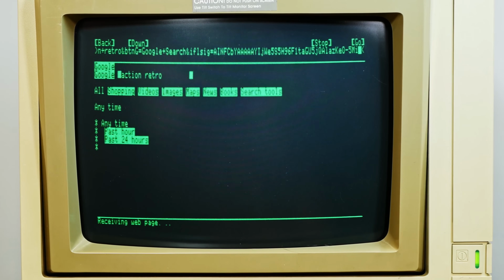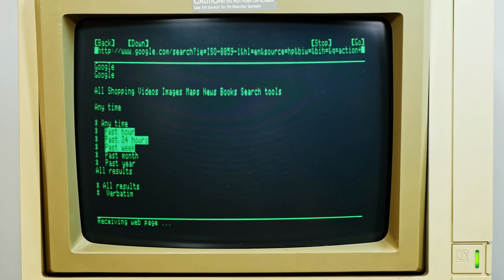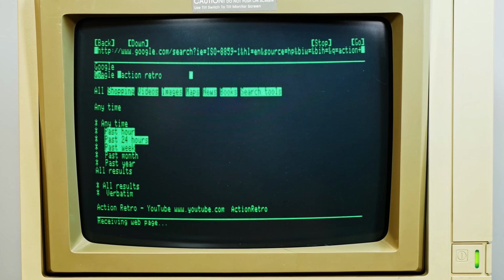Oh no, look at that. So Google loads in Contiki extremely slowly. Of course, this is a modern website and this text-based browser had to download the whole page and then filter out all of the non-text stuff.